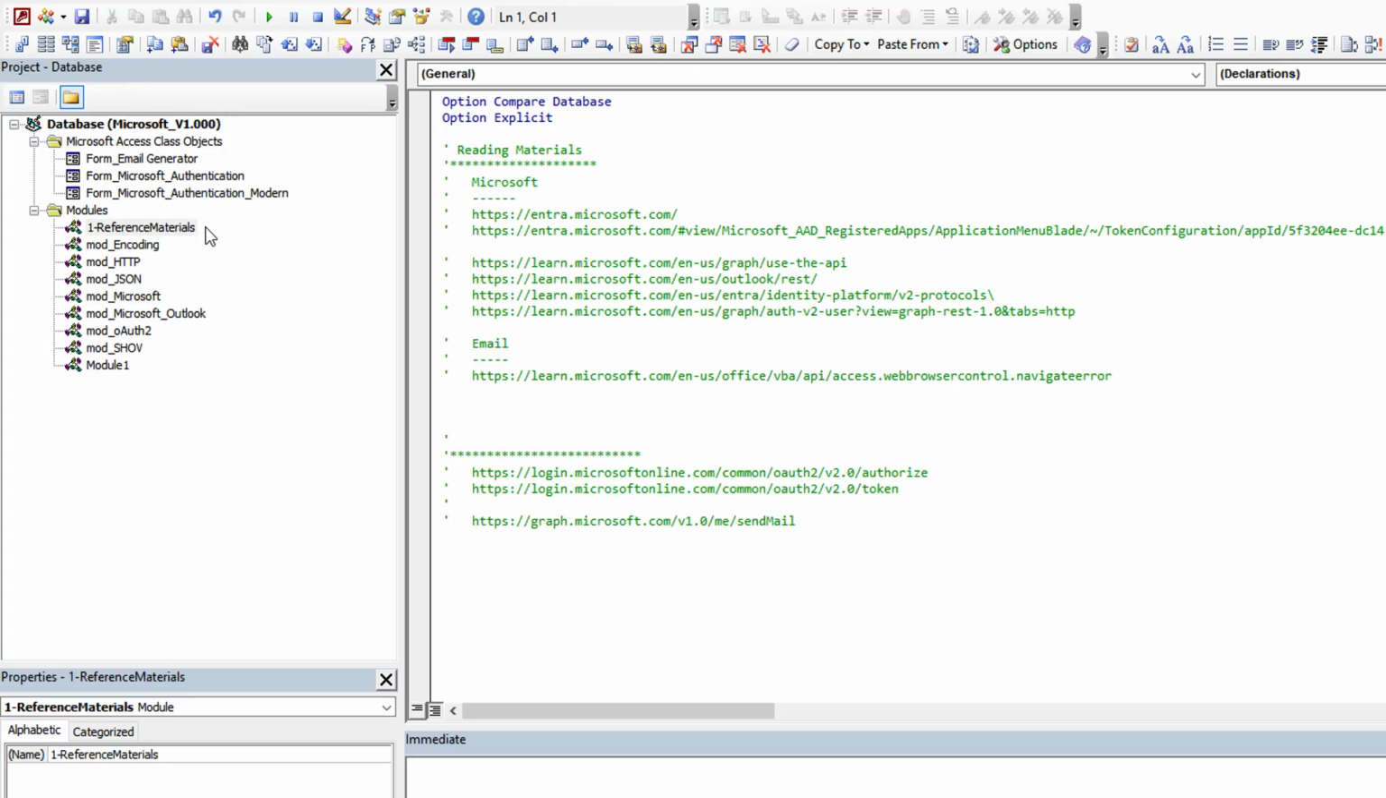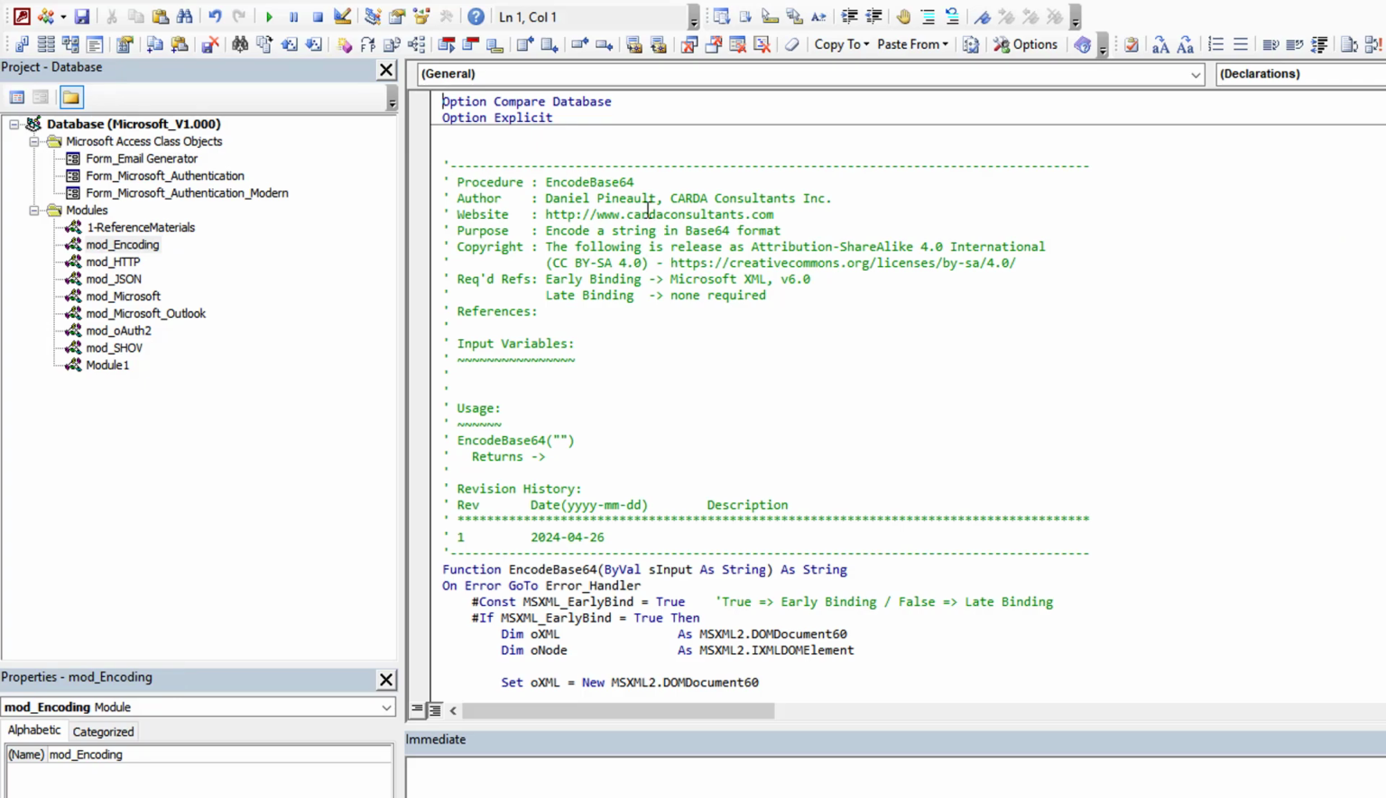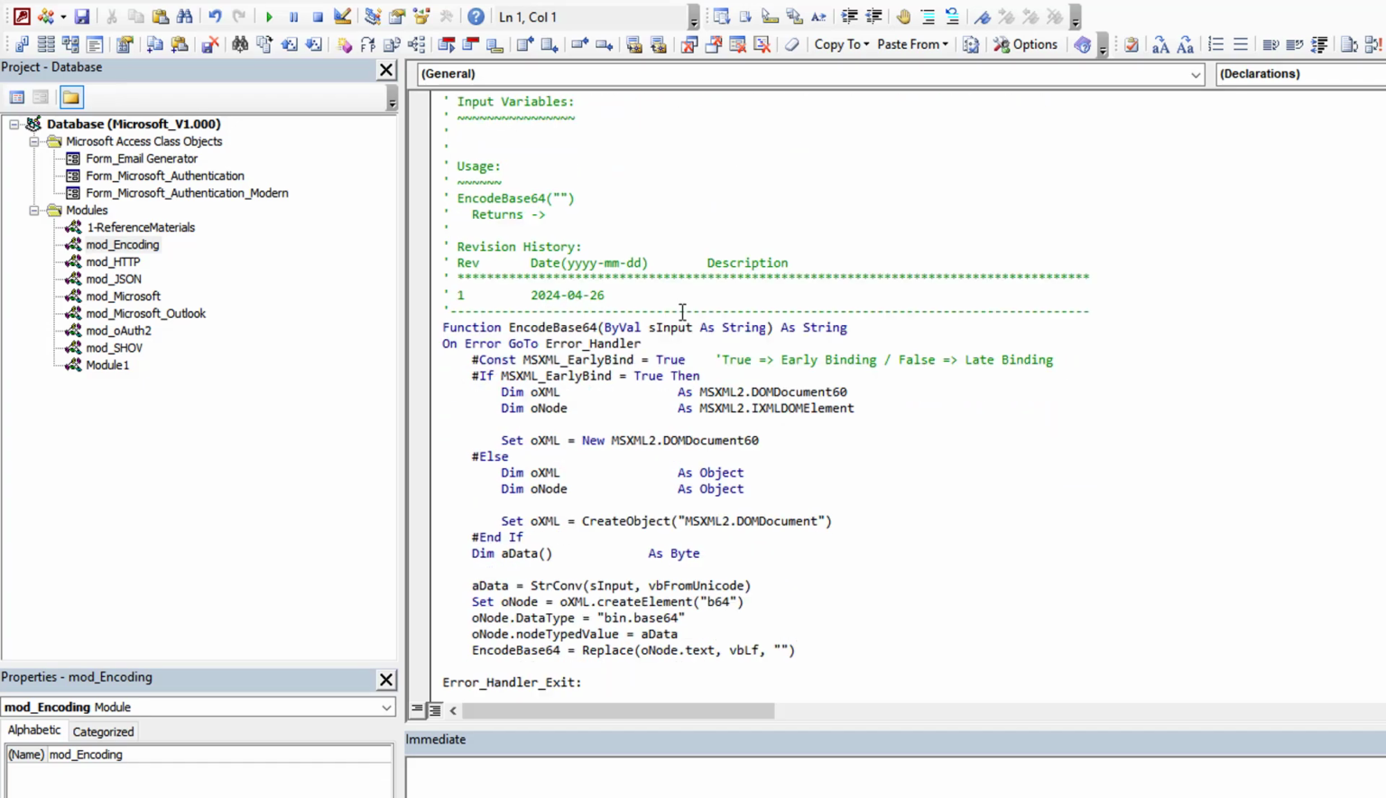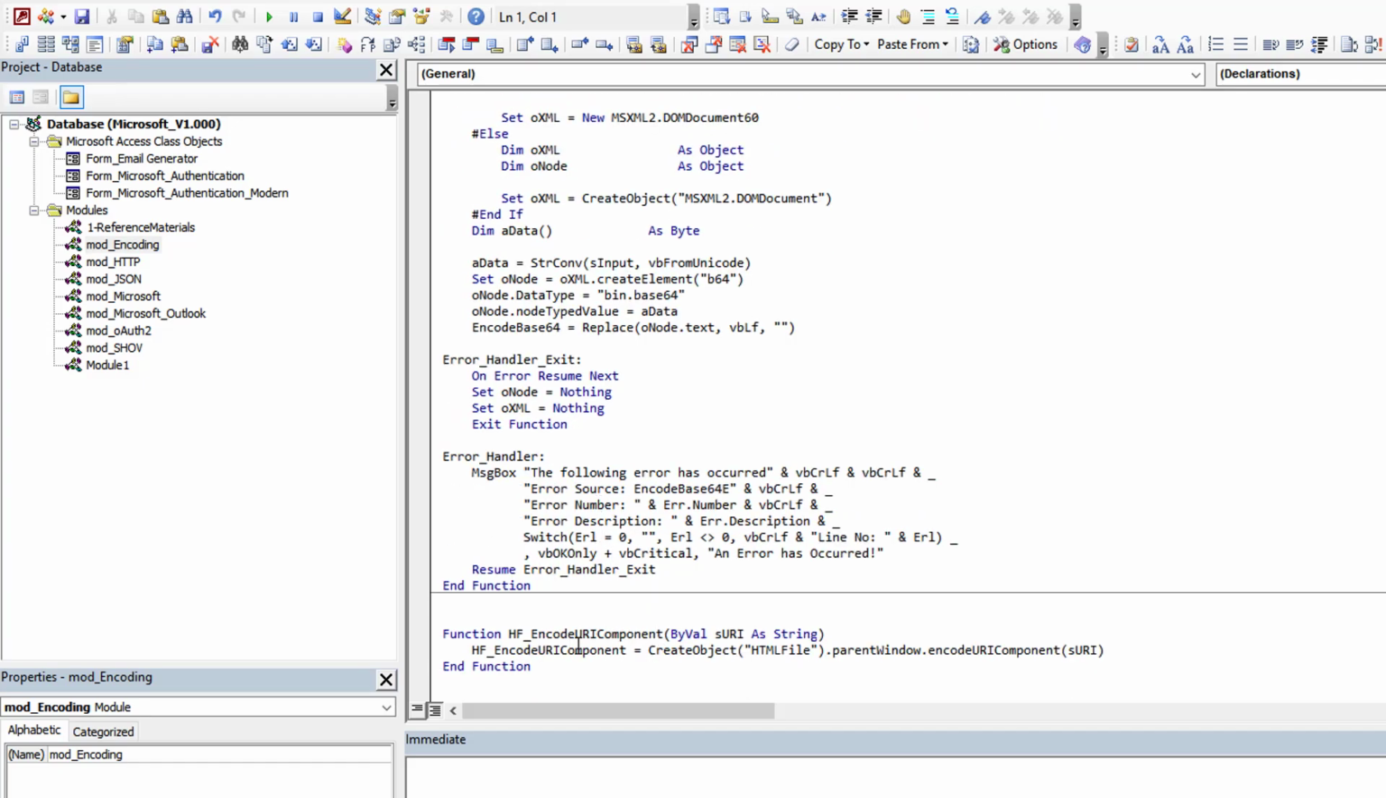So the reference material, that's exactly what it is. It's a series of websites and web pages that I thought could possibly be useful to you. A lot of this is already on the website. Encoding, we need this. We need to encode in base 64 content for JSON strings and things like that. We need to be able to do URI encoding, well, encryption hashing as well.